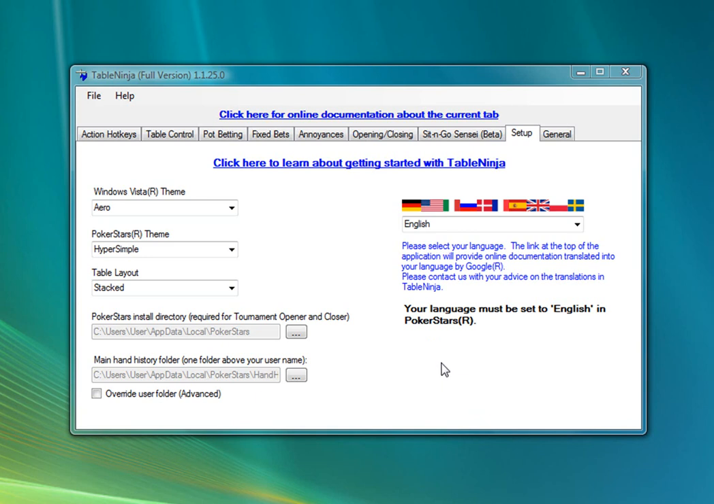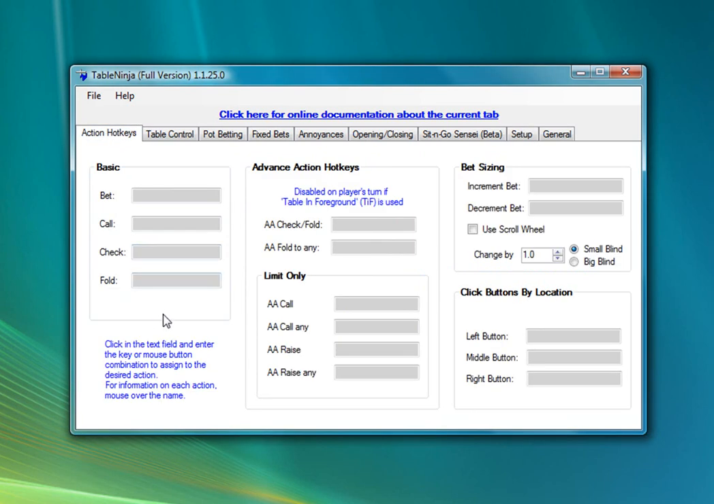So now that we've got all those things set up, we're basically ready to start assigning some hotkeys. TableNinja has a very simple interface to let you set up hotkeys. You just click the box next to an action and press the key that you want to assign a hotkey to. So I'm going to assign A, S, D, and F to bet, call, check, and fold. And I'm also going to assign my right mouse button to the advanced action check fold box.